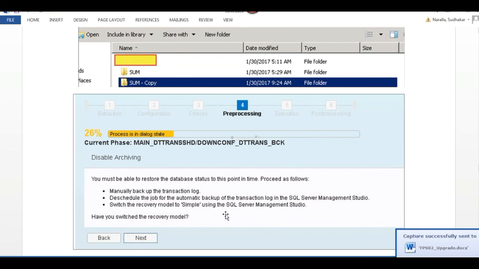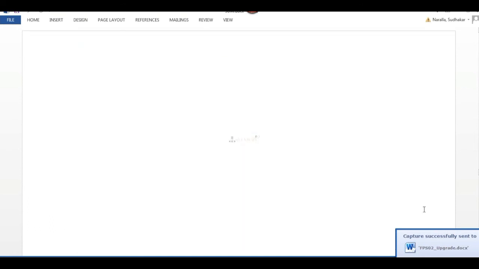So what it means is, we don't want to generate any archive files at the time of actual upgrade, because if they are generated, then our archive files folder will be full, correct? So I don't want to generate any archive files at the time of actual upgrade. That's why the SUM tool is saying you can switch off your archive mode, then continue your actual upgrade, the downtime phases, right? That's why it says switch the recovery model to simple.